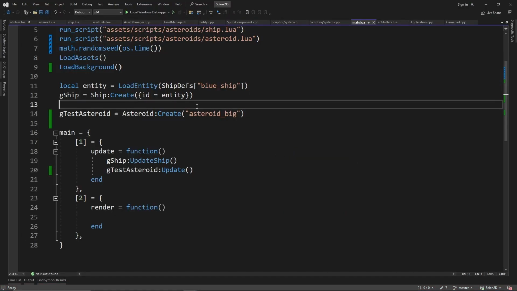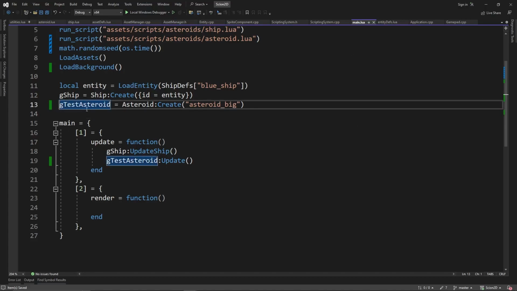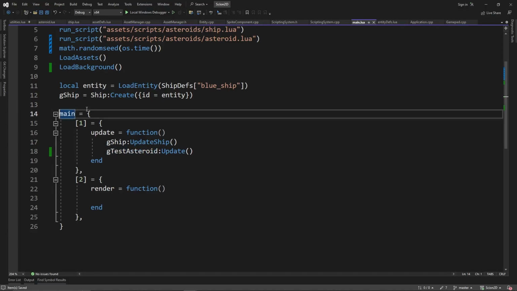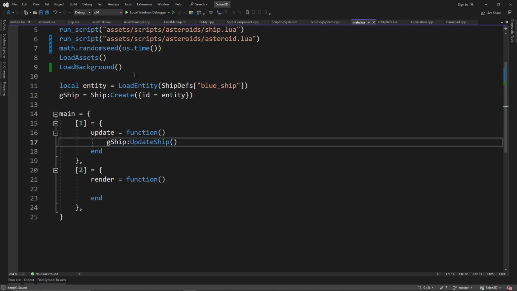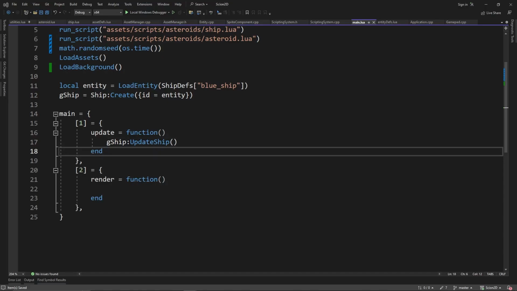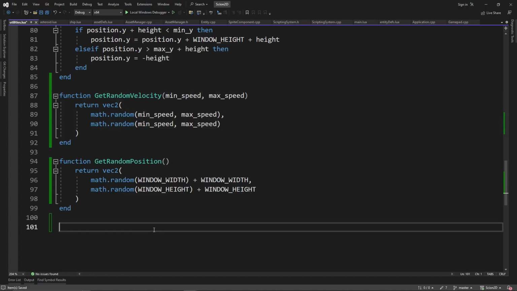But one asteroid is not going to cut it. We're going to have to do a few more asteroids. So I think we should have a new function, and we'll call it spawn asteroid. Let's get rid of this one, because we know it works, and we know it's random. And that's what we want. So we'll go back into our utilities here. And we'll go function spawn asteroid.